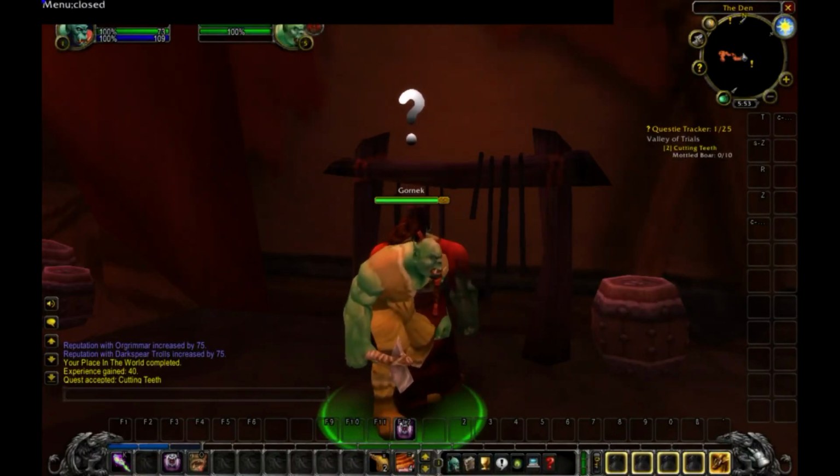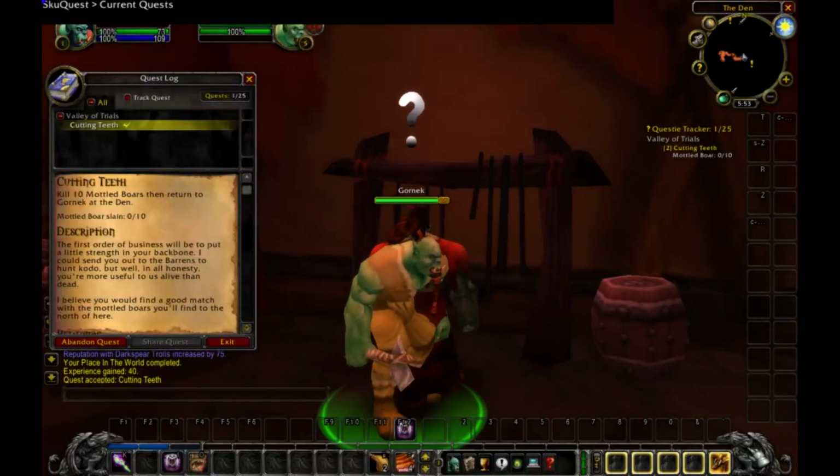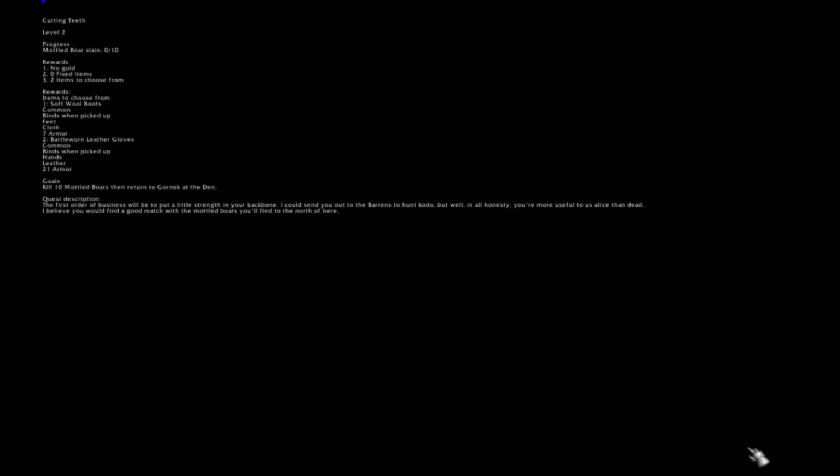Good. And if I open my quest log again, menu open, current quests, All, Valley of Trials. I go right, Cutting Teeth. Okay, let's see what we have to do. Level 2. Progress: Mottled Boar slain 0/10. I have to kill them, okay. Rewards: no gold, 2 gold, 0 fixed items, 2 item rewards to choose from.